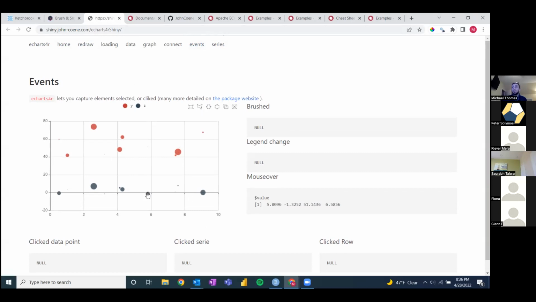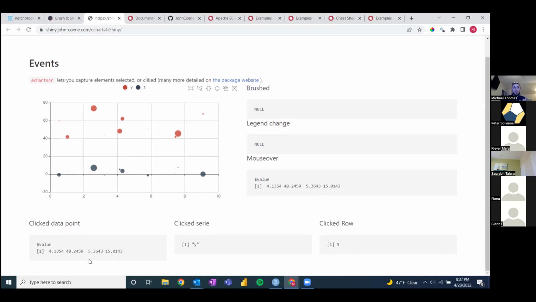So what that means is that we have the ability to capture client-side events on the server, which is really cool because that ties to more off-the-shelf tools like Tableau or Power BI, which have really strong ability to connect plots together, or connect a plot and a table. If I click on this red circle here, we can see that we have clicked data point values as well.